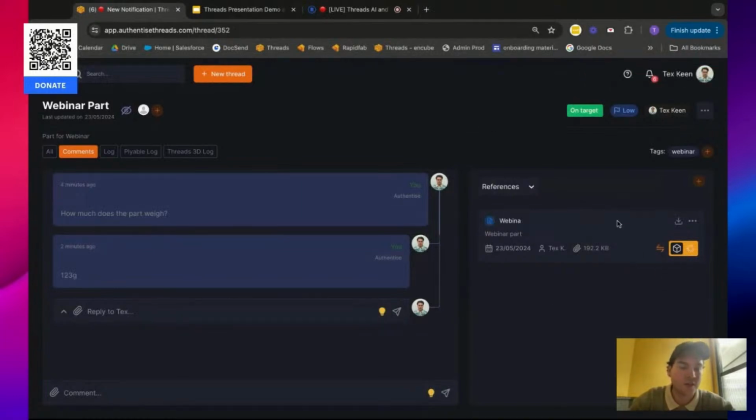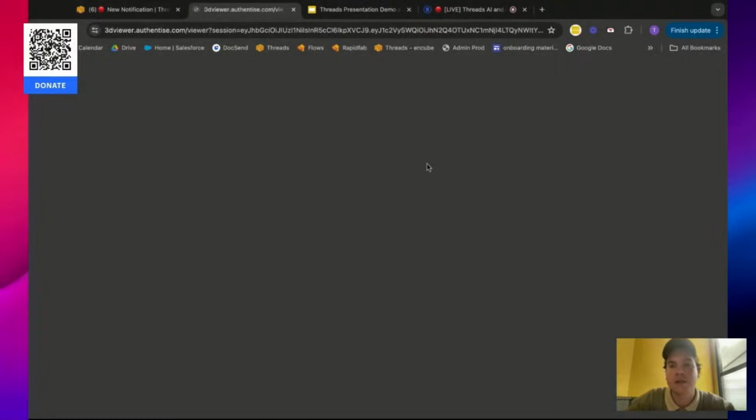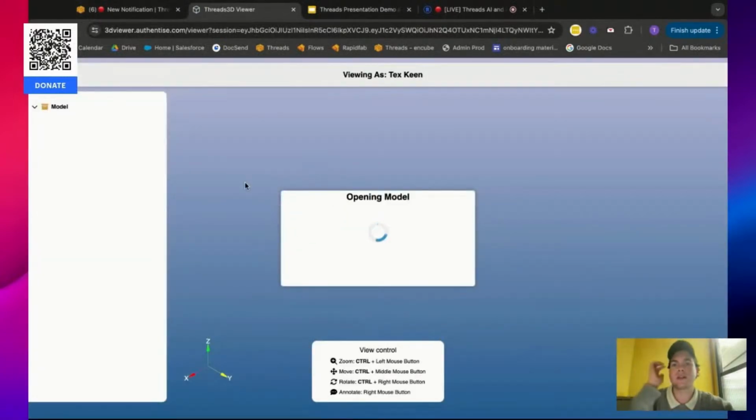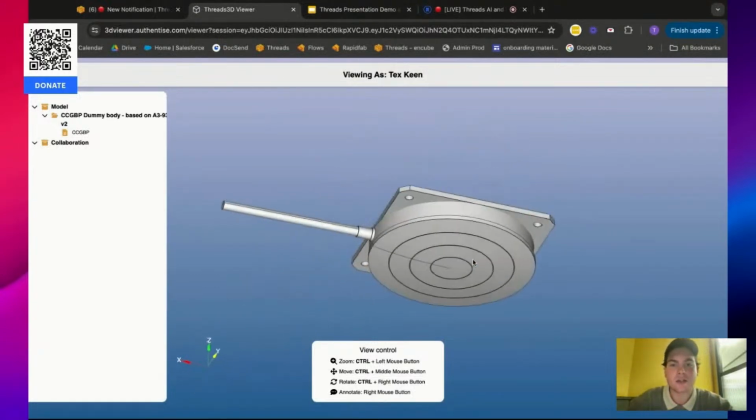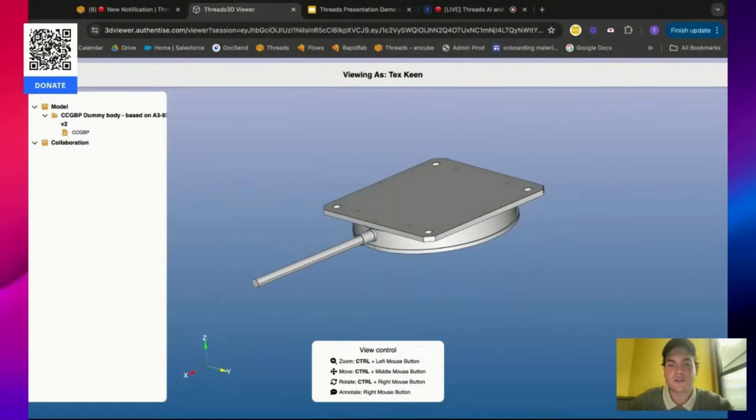Once it's in this reference panel, it'll be accessible to anyone that you've brought in as a contributor to this thread. If you click this open, it'll open the Threads 3D Viewer. This loads the 3D part. Again, this is accessible to anyone that was a contributor to the thread. So you can take a look around. And the cool thing is that you can leave comments on the part.